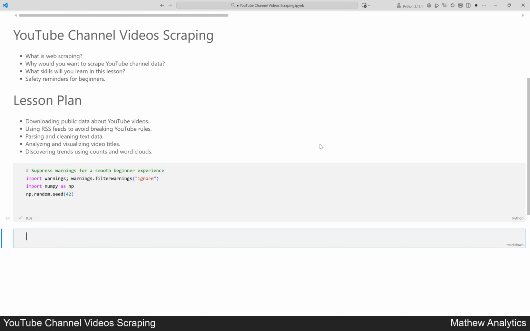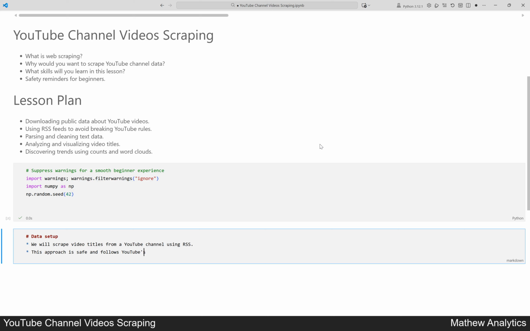Data setup. We will scrape video titles from a YouTube channel using RSS. This approach is safe and follows YouTube's guidelines. No login or API key needed. Running the cell now.